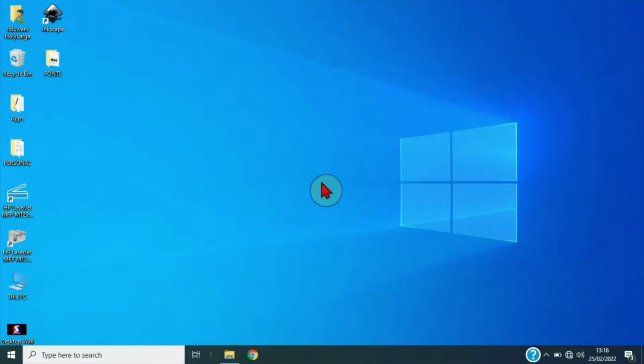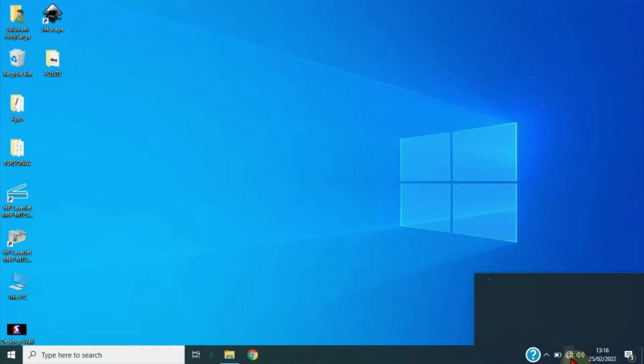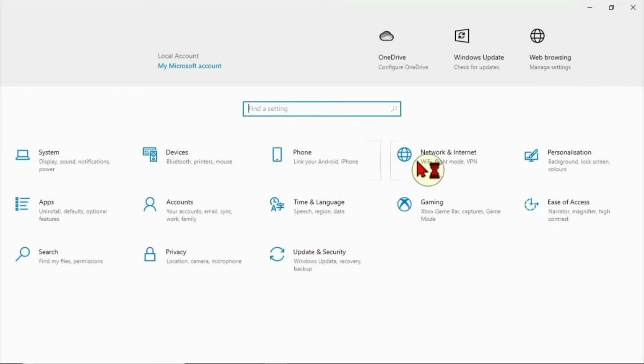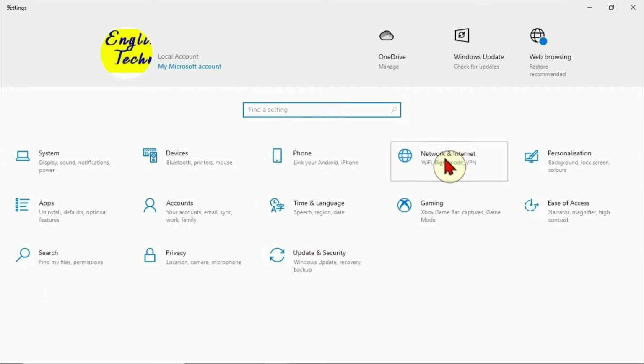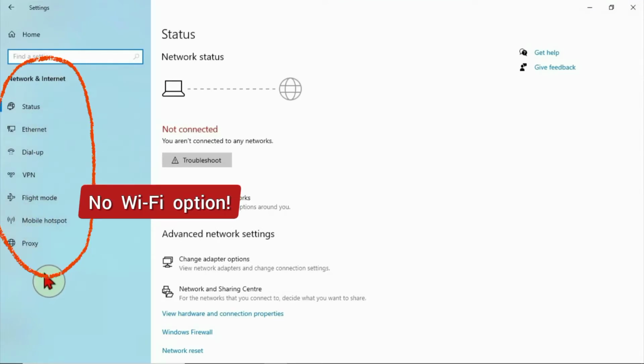Ladies and gentlemen, I'll be showing you 7 ways to fix Wi-Fi and internet issues. I click on the internet button here and there is no Wi-Fi button, there is no connection list. I go to start button, settings, network and internet. And there is no Wi-Fi option. The Wi-Fi here is missing.